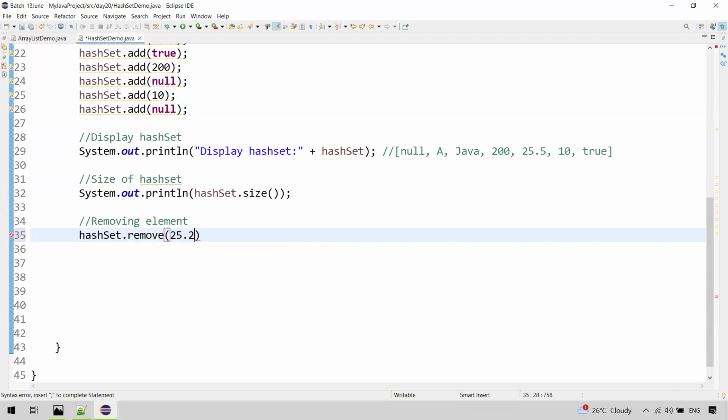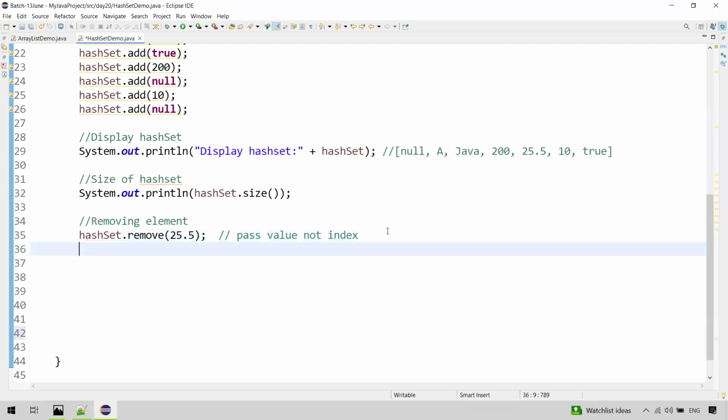Say for example, I wanted to remove this double value, 25.5. So I can just pass the value to it. We pass value, not index, because index is not even supported. You can't even pass it. So index is not supported in set. We just need to pass the element itself to the remove method in set.